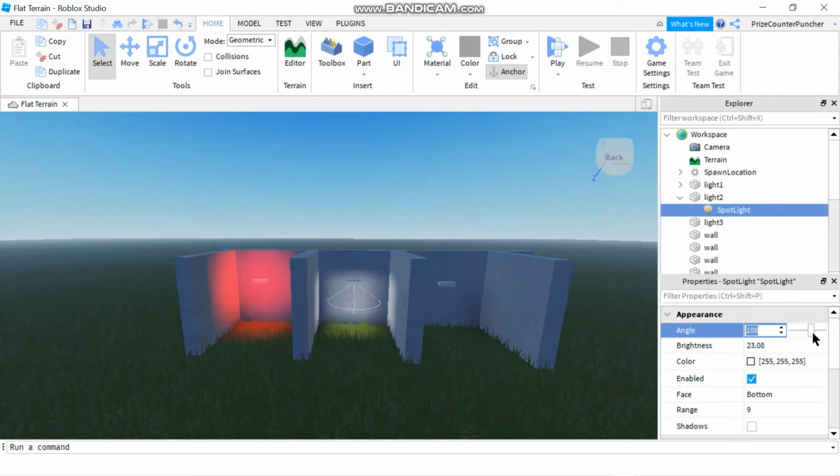And I believe we mentioned the angle, right? And you can see the angle over here. So if you make it 90, that's your angle of the light.